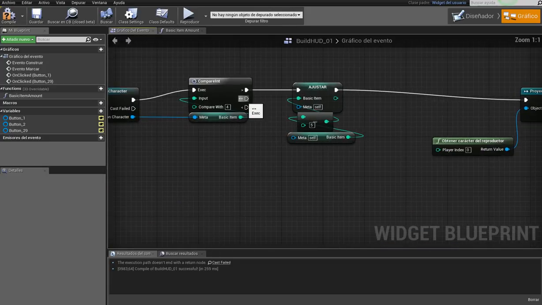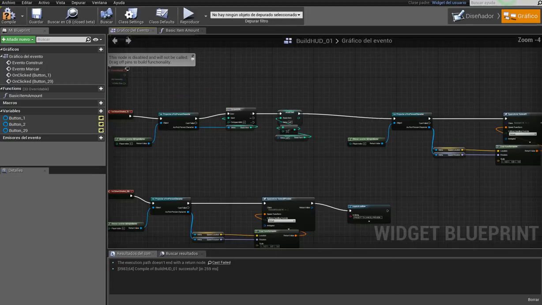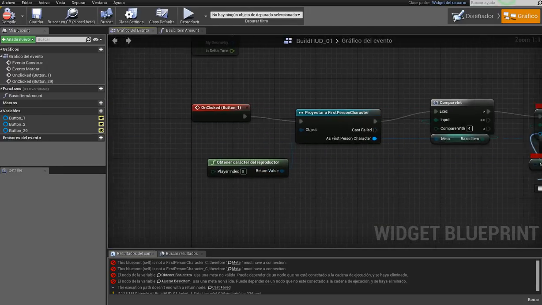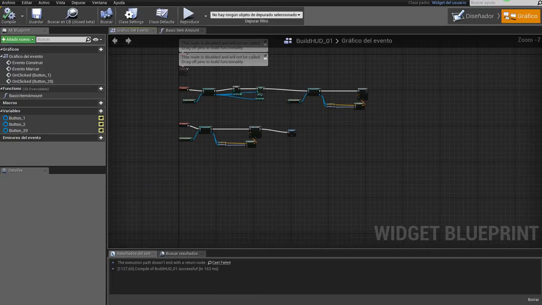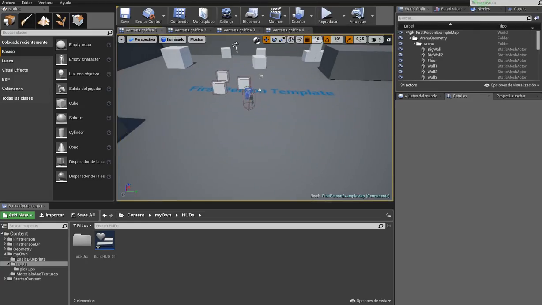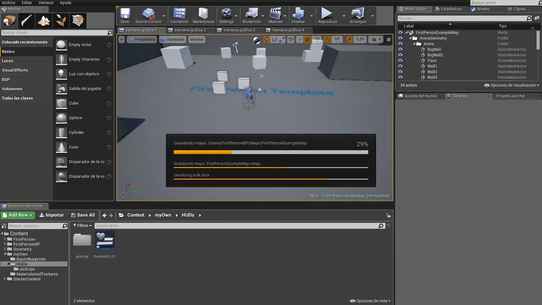But if you got less than 4 or the same, it could say something like you haven't got the amount of items you require for building this or something like that. But right here, sorry I forgot to say, those blue pins right here, you must connect them to as first person character. Okay, now that will be okay. So now let's save all. Yes, and let's try out if this works or not.